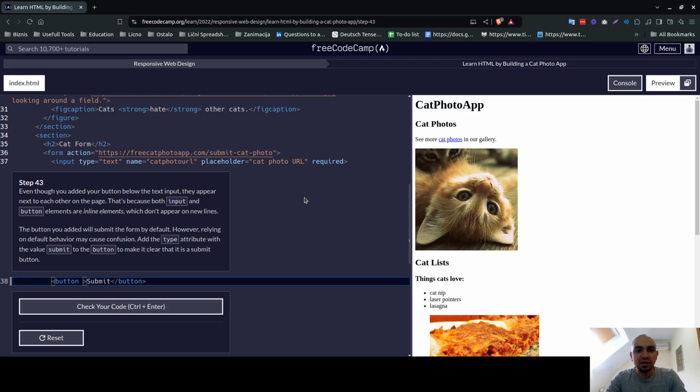Okay, just like input elements that have different types, the button also has different types, and by default it's a submit button, but if we use it like that, there can be problems. So what they recommend here is to use the type attribute and to give it the value that we want that button to have. In this case, it's submit.